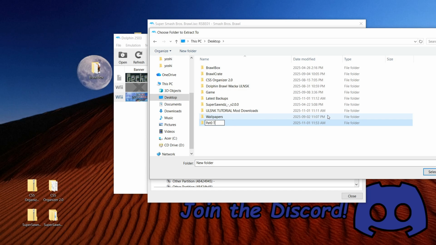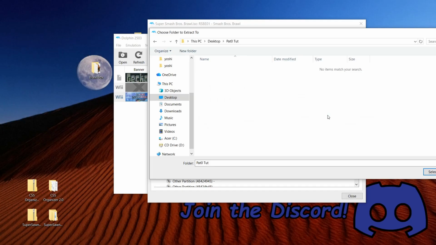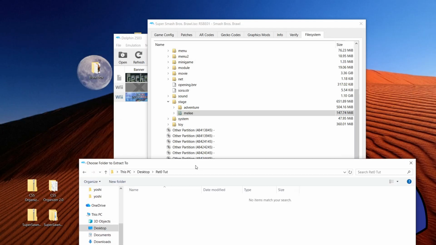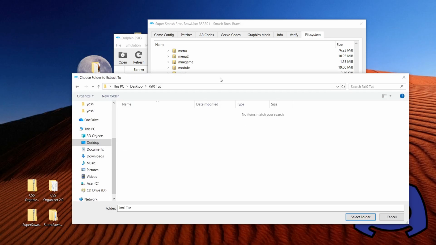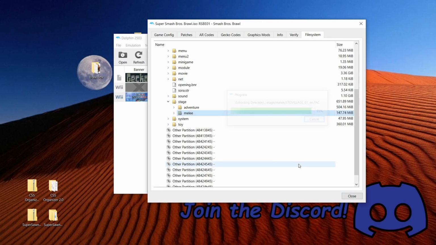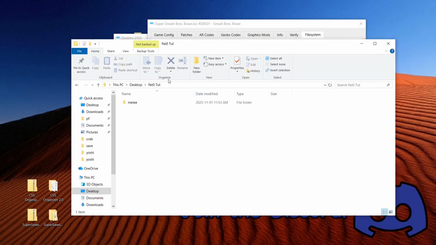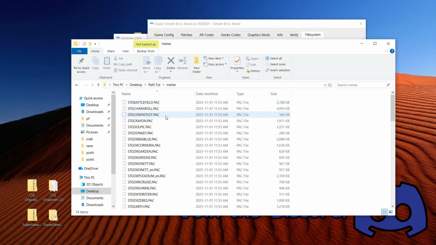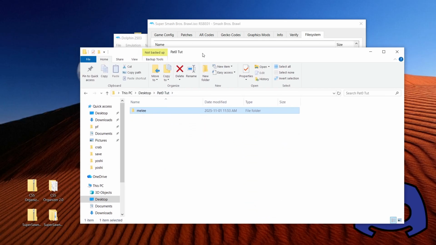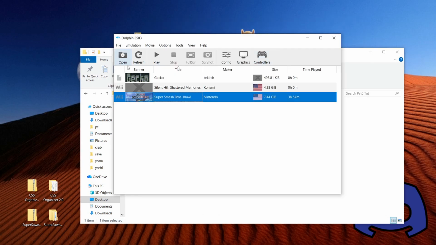Pat-o tutorial. And because we're extracting like a group up here, it's just going to ask you for the folder. In that folder, just put the entire folder and you'll have all the stages. We'll be taking a look at a couple, so let's just get that for right now.